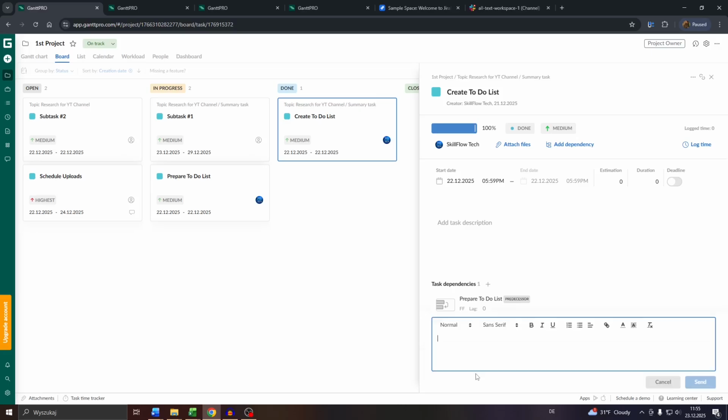If I click into that comment section here and press Ctrl V, the task link will be pasted so that you can invite your team members, for example, I don't know, via direct messaging services or emails to the given task. Now let me remove that and also the link. So that's how you do it.